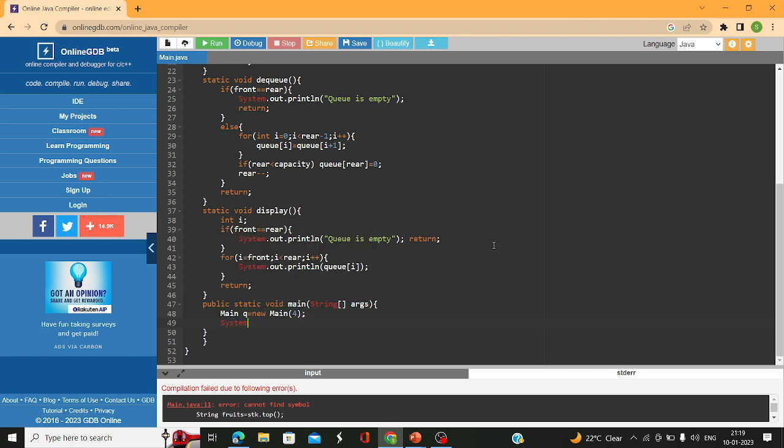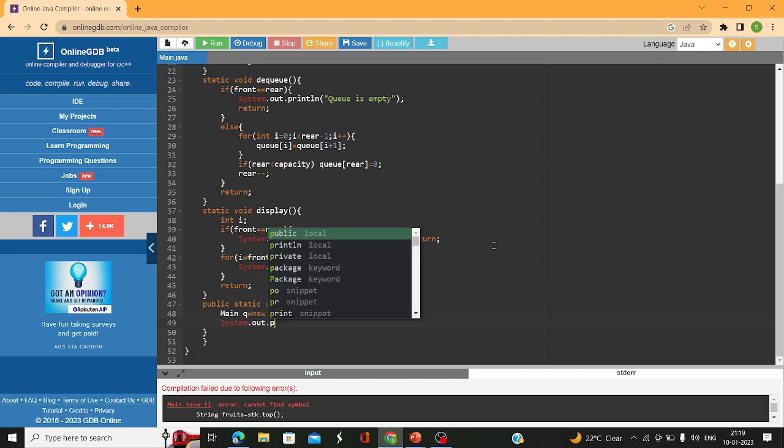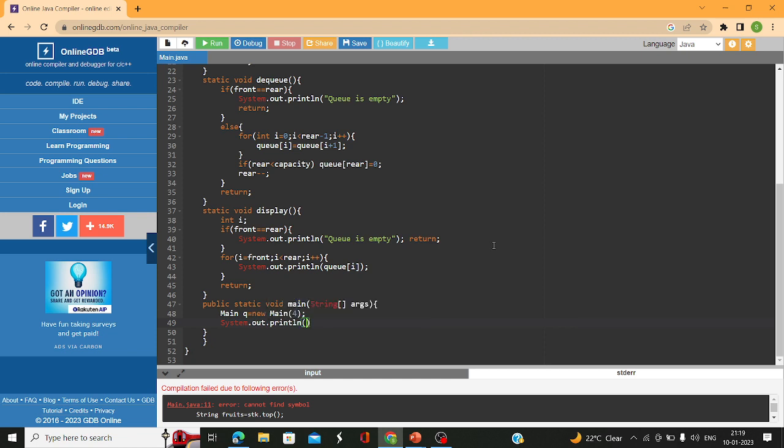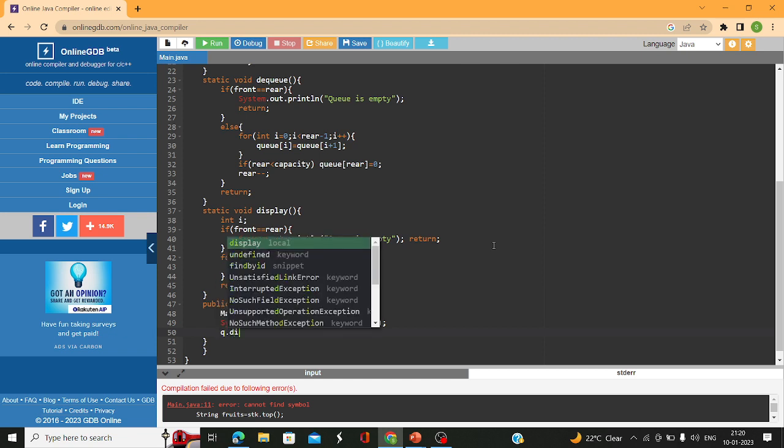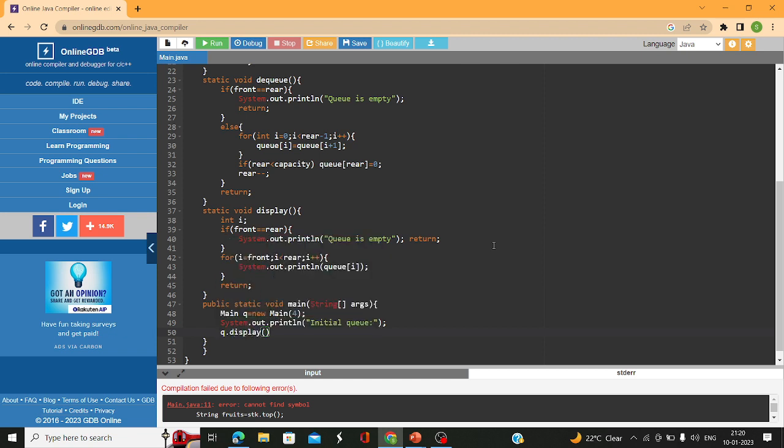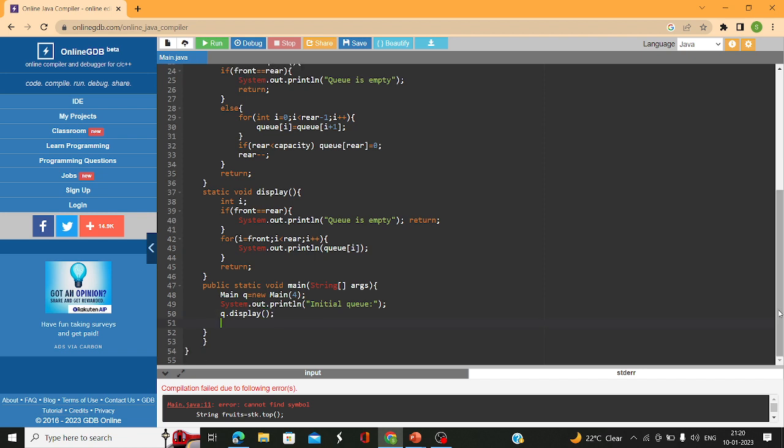Now we want to print the initial queue. We can do that by writing the statement "initial queue". Then you have to use the display method to display all the elements of the queue. So we can use q dot display. Display was the function we created for printing all the queue elements.